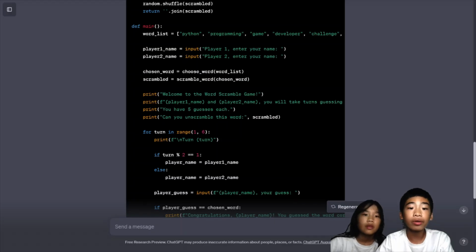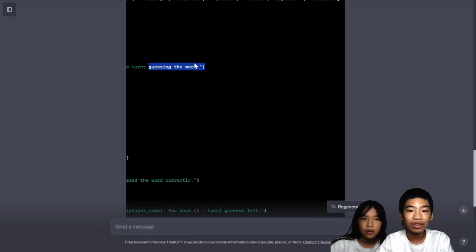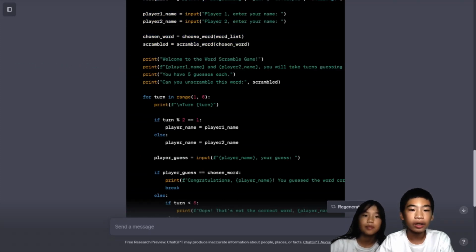Then we're going to scramble that chosen word and mix up its letters, and we're going to store that word in the scrambled variable. Then we're going to print welcome to the Word Scramble game, then player 1 name and player 2's name. You will take turns guessing the word. So it's introducing the game right now. You have 5 guesses each. Can you unscramble this word? And then it will show the scrambled word.